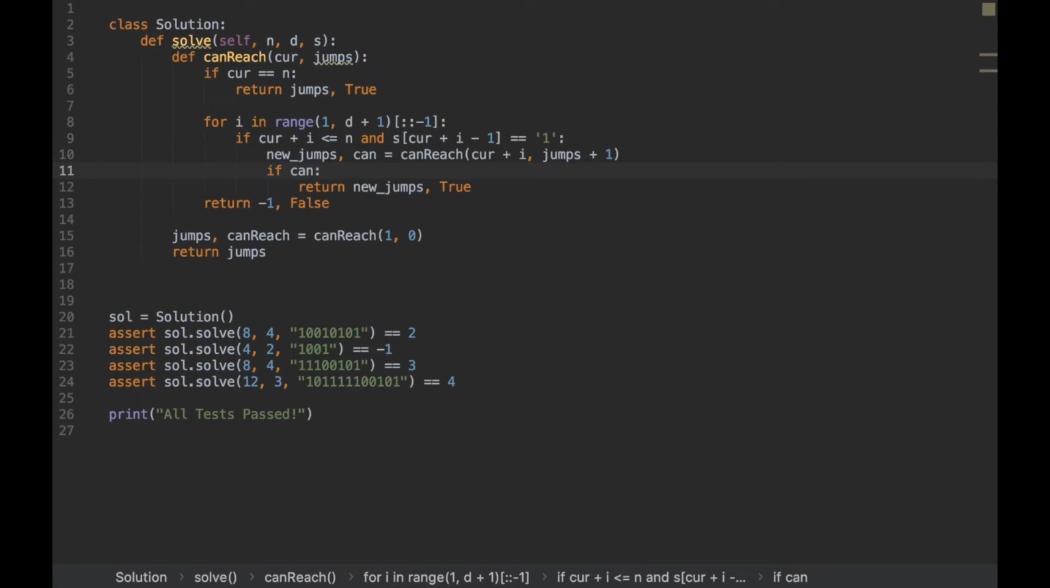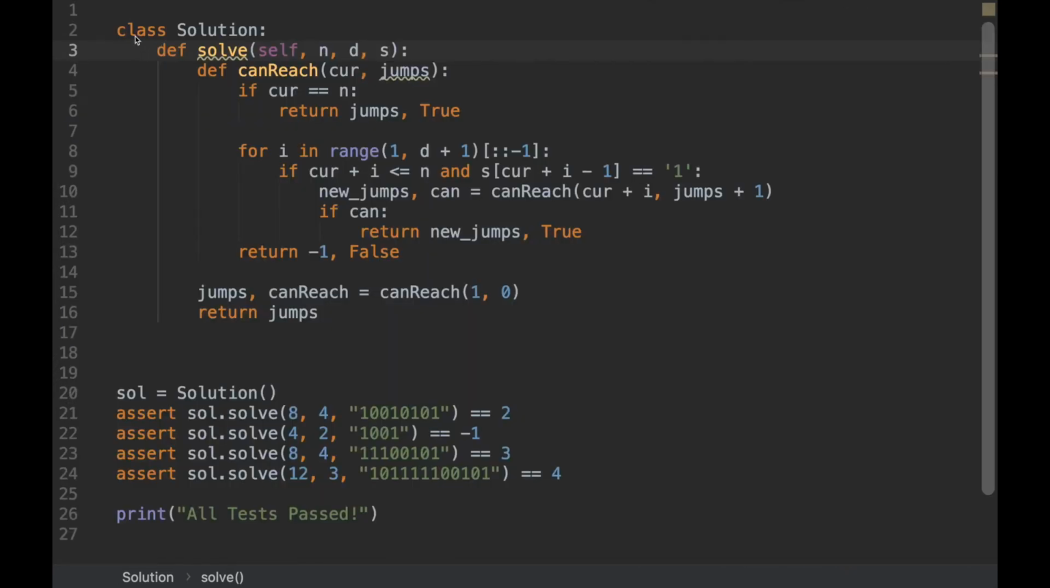Okay, so I wrote down the solution that we just saw in the overview. So the function is, first we solve. We have this function solve here. And then we have a recursive function, can reach, that has the current position and the number of jumps so far. And we initialize it first with 1, that's the current position, and jumps, which is 0 initially.